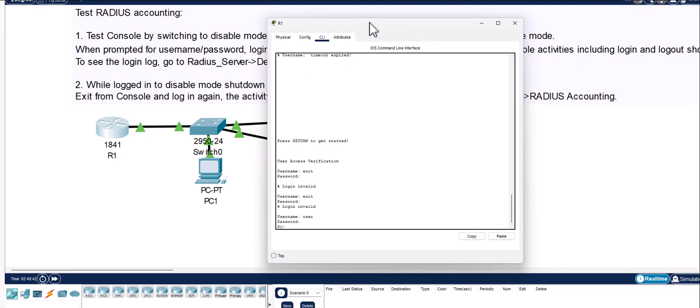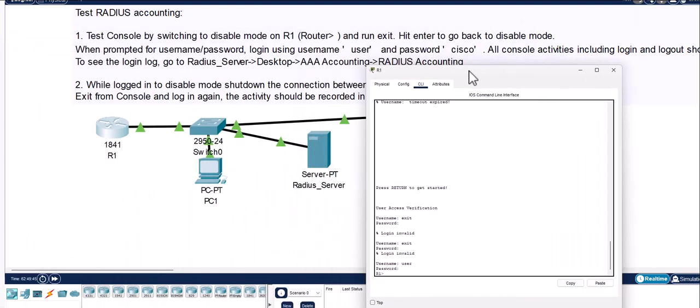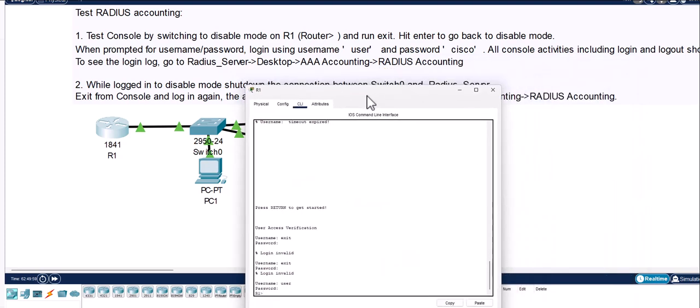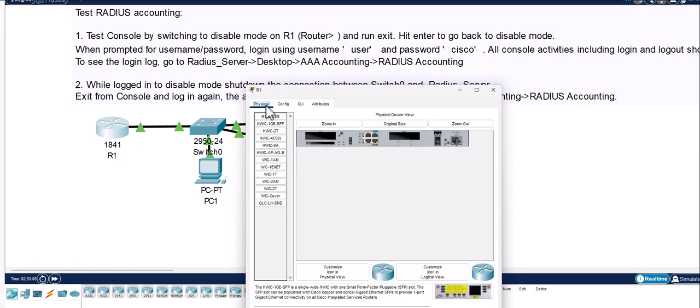From here, it says all console activities, including login and logout, are logged. To see the logins, go to the RADIUS server desktop AAA accounting server. So from there, what they want you to do is go to the RADIUS server physical desktop. So you go to physical and you look at the RADIUS accounting, the RADIUS server desktop AAA accounting.